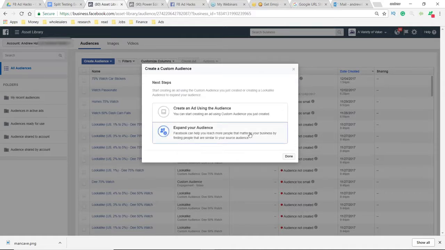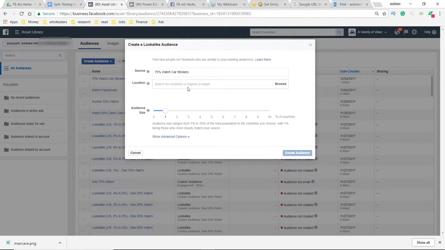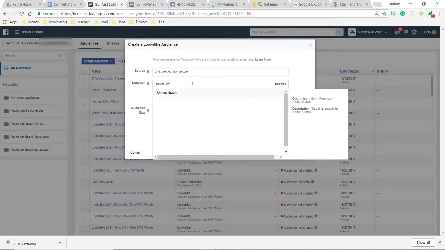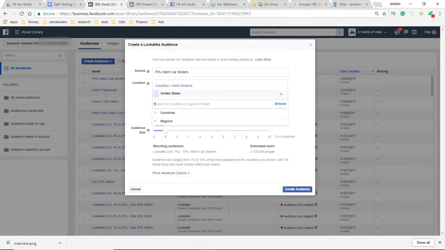Okay, so now we want to expand the audience to a lookalike audience. When you choose your country, you choose United States. Your custom audience right now is still being built from a worldwide audience because we didn't select the country there. But in the lookalike audience, we're only going to choose the United States.